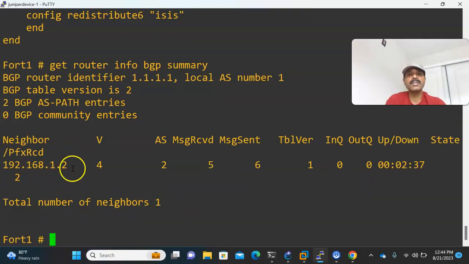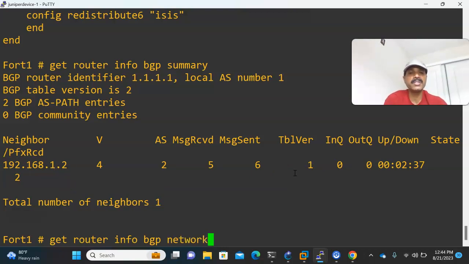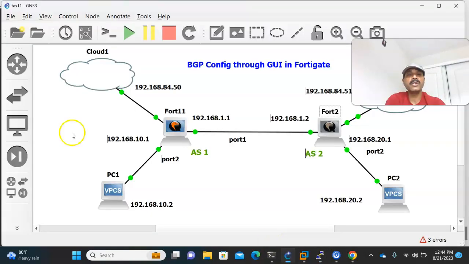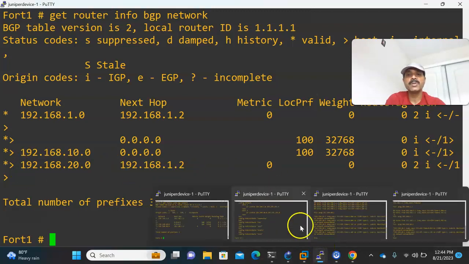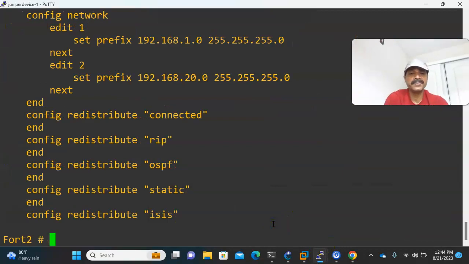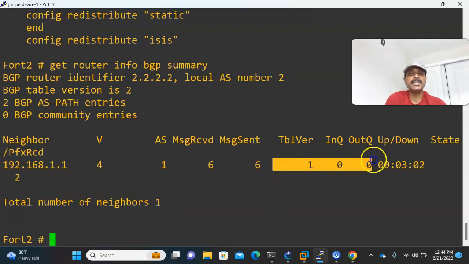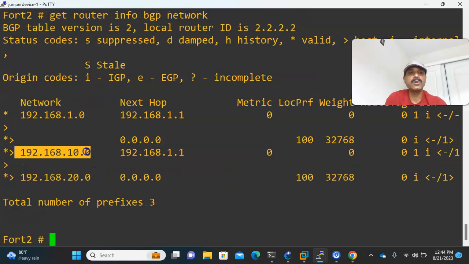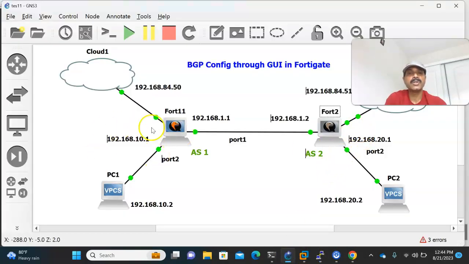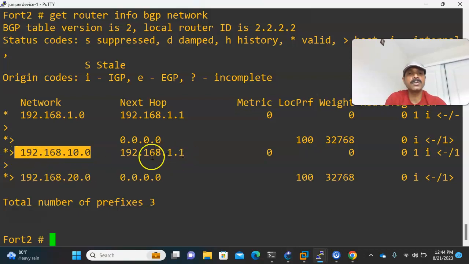This shows the neighbor is already established, and also let us check the network. Get router info bgp network. Already it is learning the remote network, which is 192.168.20.0 via the next hop IP 1.2. In a similar way, let us go to the second firewall. The command is get router info bgp summary. The neighbor is already established. Let us view the network: get router info bgp network. Already it is learning the remote network, which is 10.0 via next hop IP 1.1.